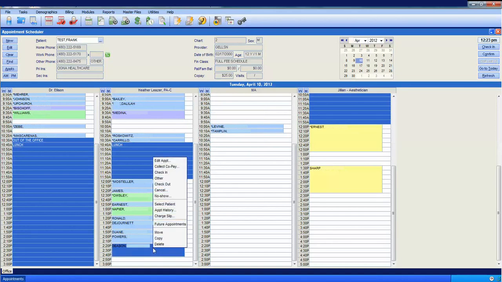I can also click on this appointment and it's going to give me some options for this particular appointment. For example, delete this visit, copy this visit, or even move this visit to a different day on the schedule. I can see all the future appointments for this patient going forward. I can print a charge slip. We will talk about this going forward in a different section. I can also see the appointment history of this patient.